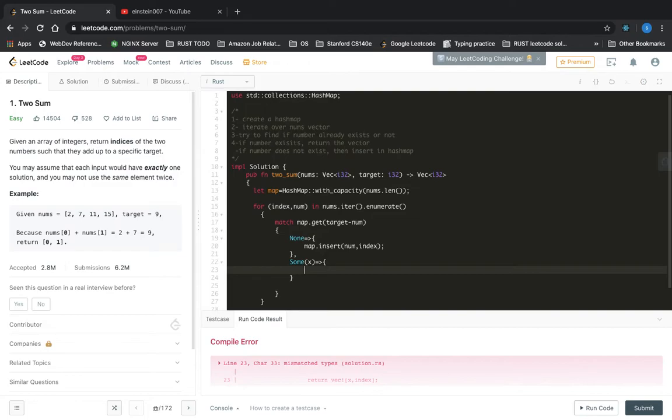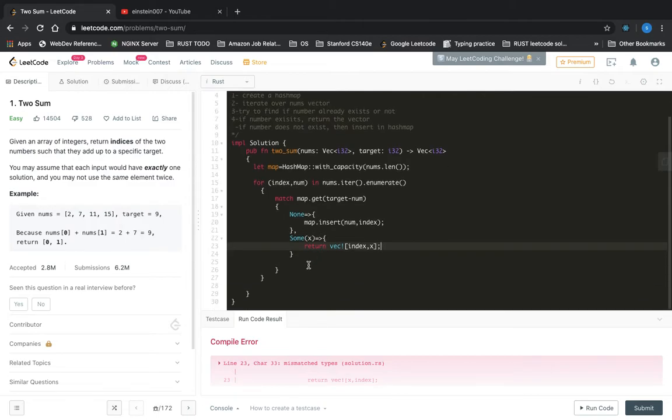So if we find the number that we want, we directly create a vector and return it here because we found what we wanted. This vector will consist of two indexes: the current one and x, which is also an index returned by the map.get function. And if nothing works, I'll just return an empty vector.